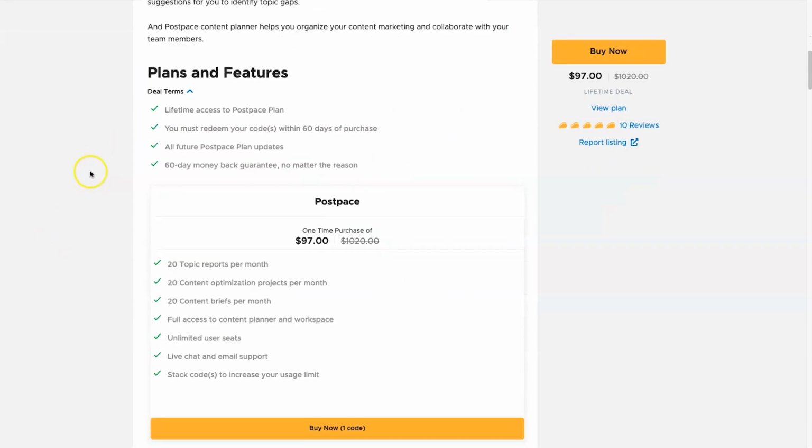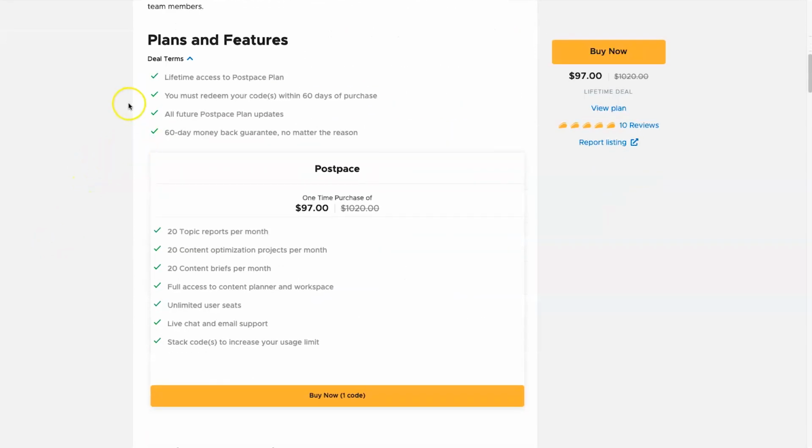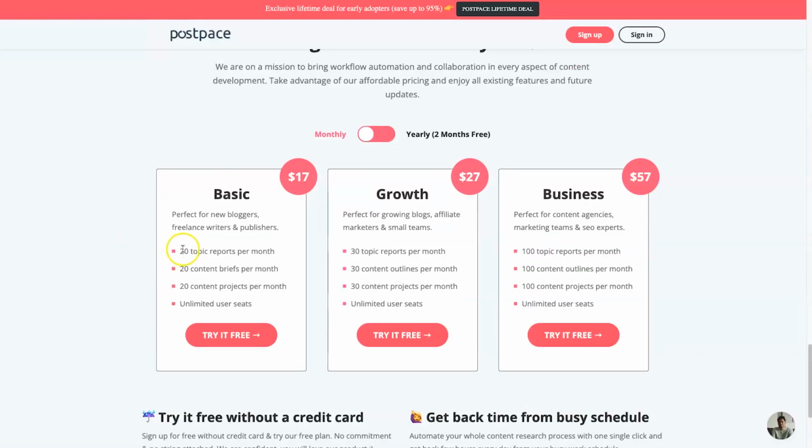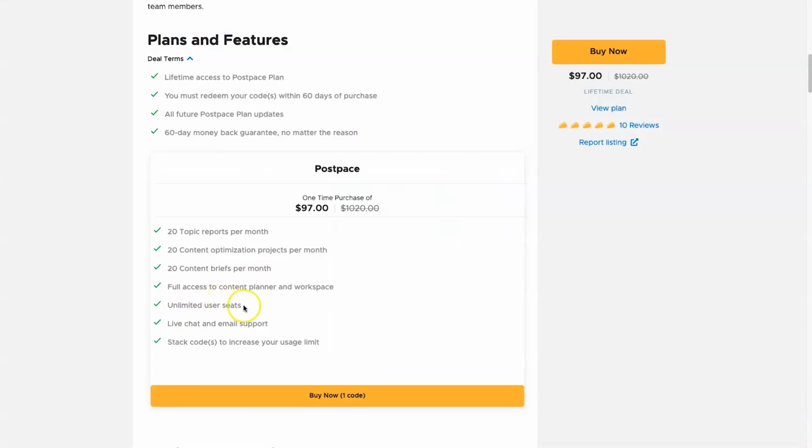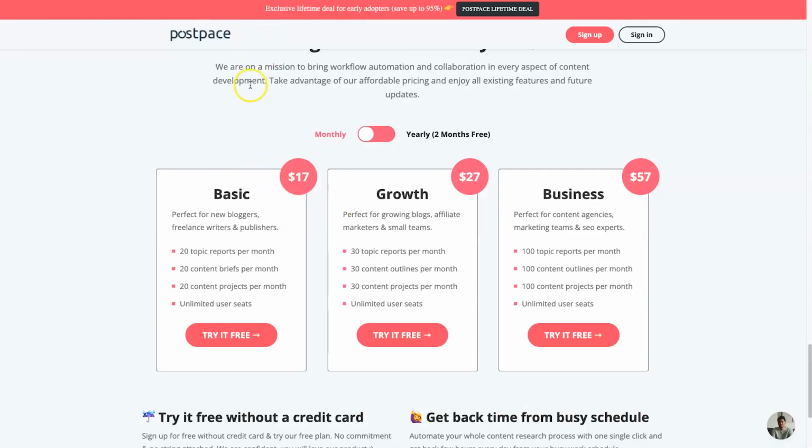Now, if we come down to the limits, just to show you what you'll actually get on the lifetime deal. If we look at the basic plan, you get 20 topics and reports per month, 20 content briefs, 20 projects, unlimited seats. And if we look here, it's the exact same, right? So you're getting basically the basic plan for $97 one-time purchase instead of paying $17 per month.